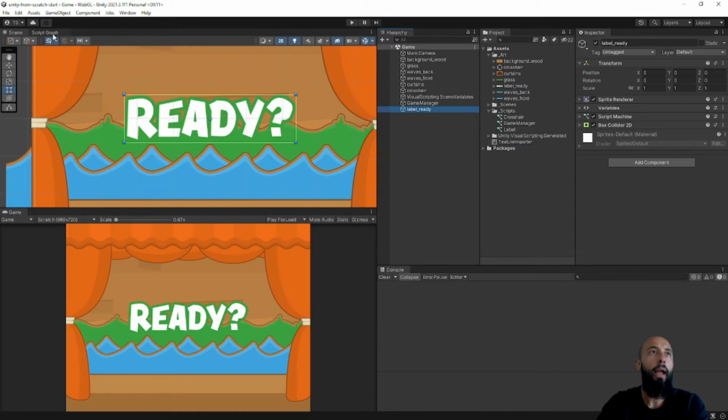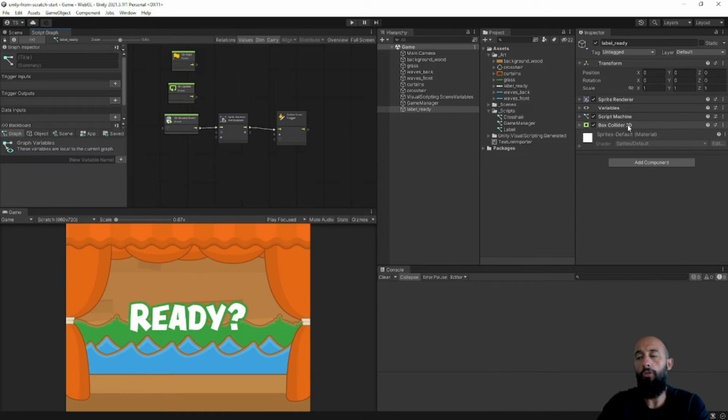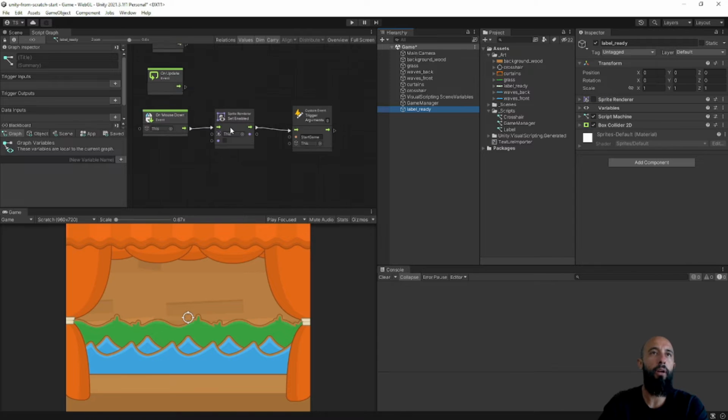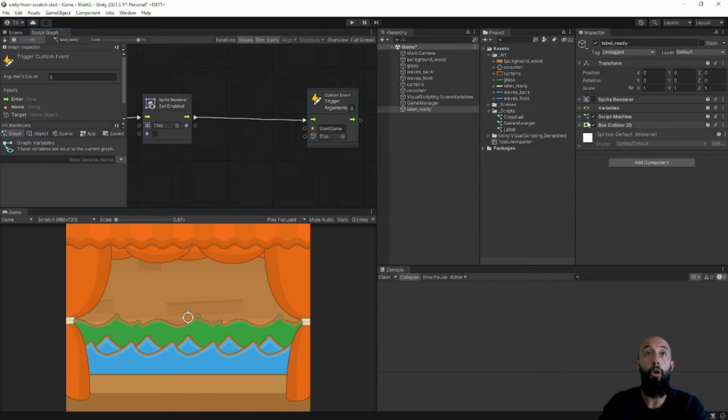So it's working. And another thing that we need to do is that since it's a collider that is responsible for detecting the input, and we are basically just disabling the sprite render, what this means is that the label is still present in our scene, and if I click again in this space, it will still detect the event because the collider is still there. So besides disabling the sprite, we also need to disable the box collider.